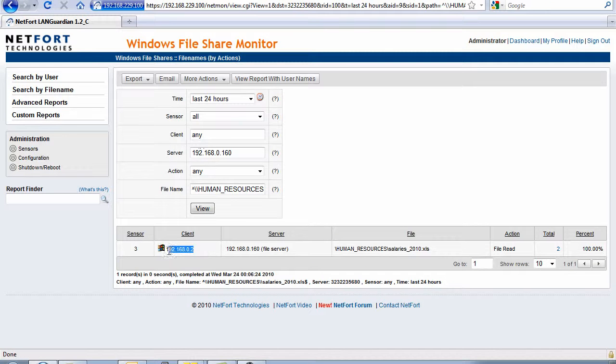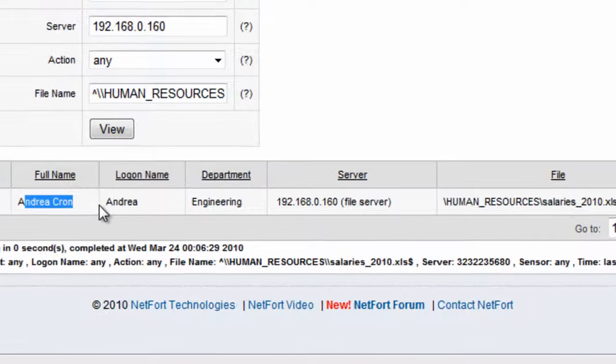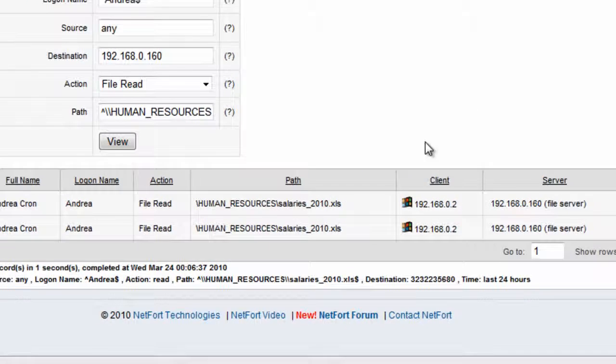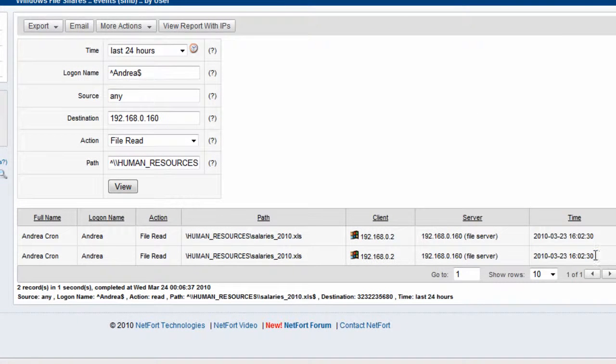So we've got the PC that accessed the file. We can click the user button, and we now get the user who's accessed the file. So it's Andrea again from engineering, accessed the salary spreadsheet. I drill down, and I can find out exactly when this user accessed that spreadsheet.